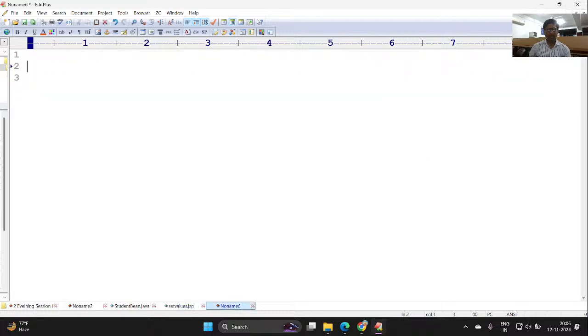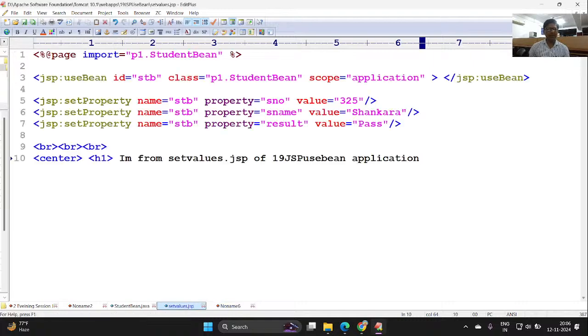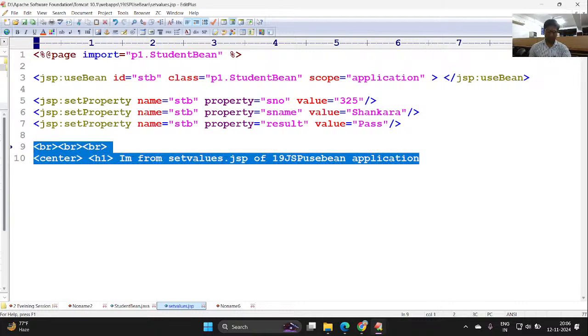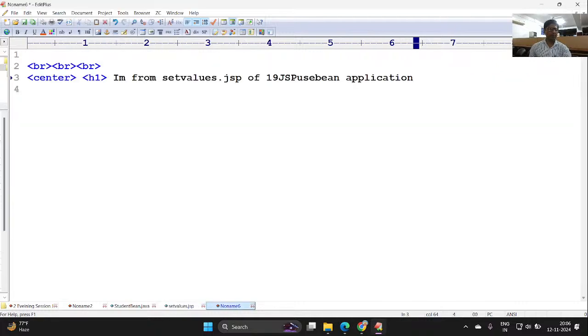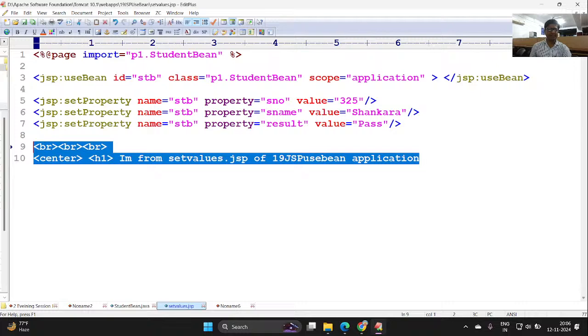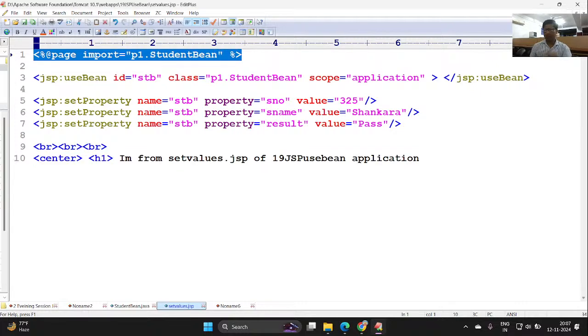So next, let me work with get values. Otherwise, let me add this also. Anyway, values will be received from application scope. You need not mention here that I am from get values, but if you want, you can write. Okay, just get the values.